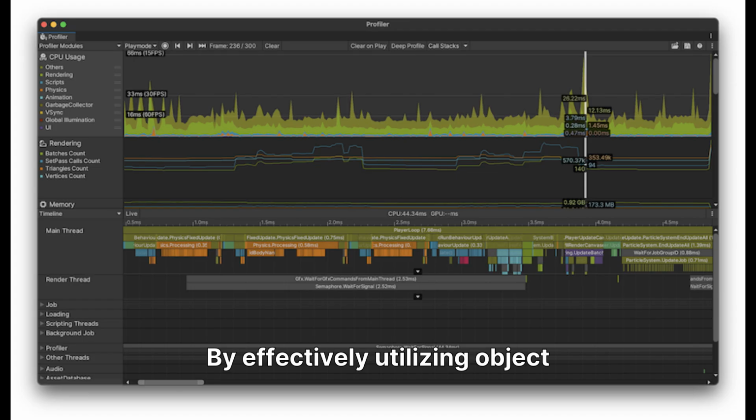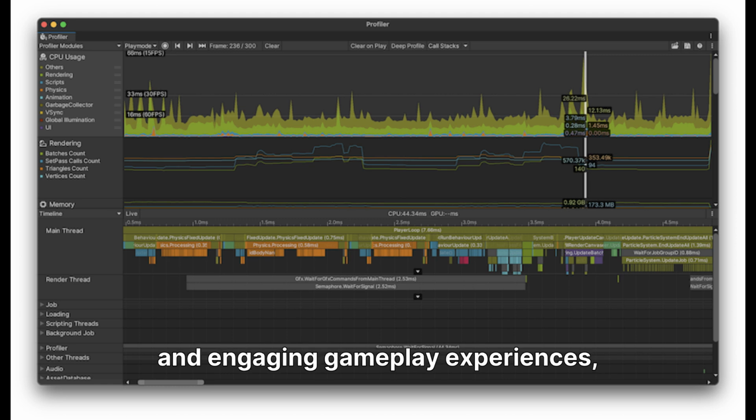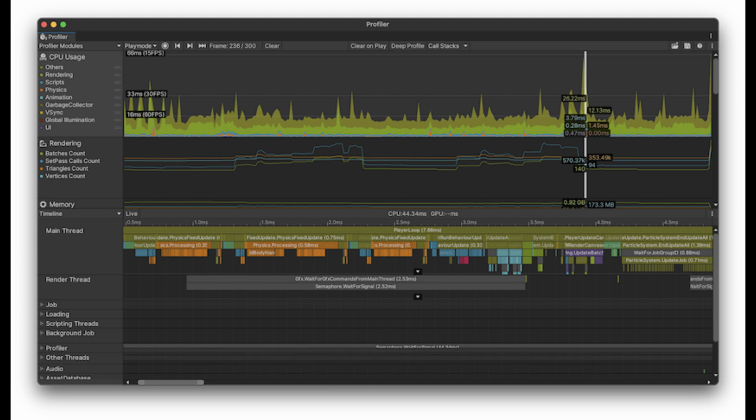By effectively utilizing object pooling, you can now confidently create complex and visually impressive bullet hell patterns without compromising your game's performance or sacrificing frame rate. This technique empowers you to design more ambitious and engaging gameplay experiences, knowing that your game will run smoothly even under extreme conditions. It's a vital skill for any game developer working with many dynamic objects.